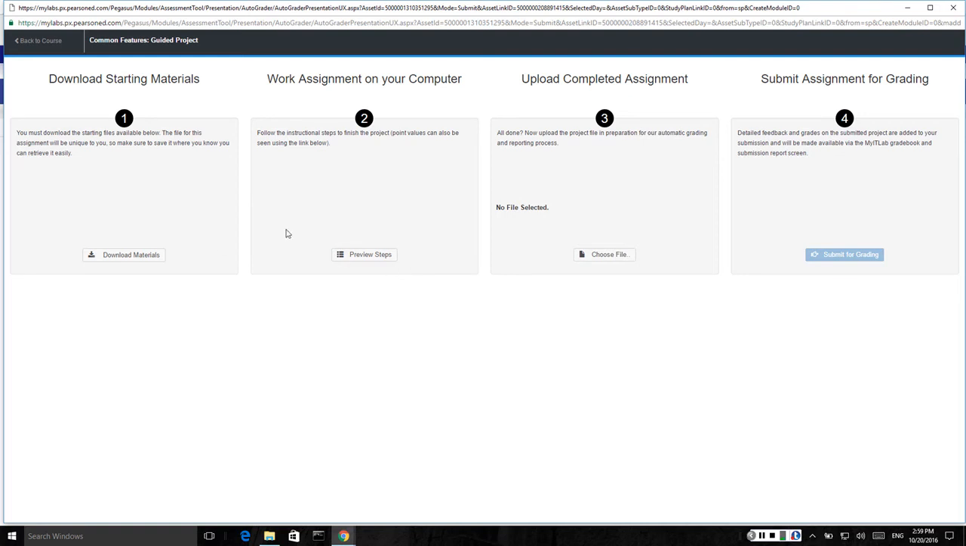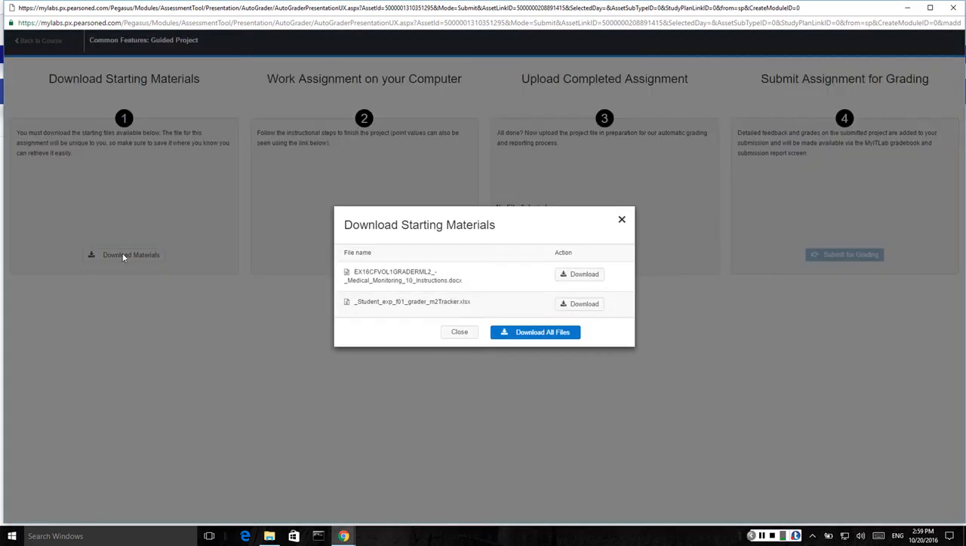Okay, so from here, you've got 3 options. First thing you're going to do is you're going to download your materials. So if you click on download materials, it's going to show you the files that you need. You can download them each individually. So if you already have the instructions, you can download only the file that you need, or you can download all files and it will download everything as one file in a zip file.